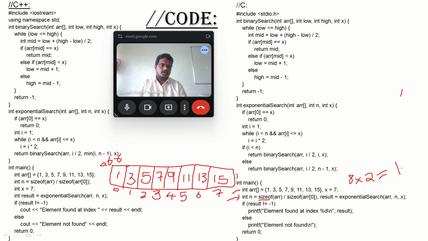8 into 2, that is 16. 16 will be written by the size of array. Next, size of arr of 0, only a single element size. What is the single element size? It will return 2. So 16 by 2, what answer will I get? 2 ones are 2, 2 eights are 16. I will get 8. 8 will be stored within n. So here n will be stored with 8.